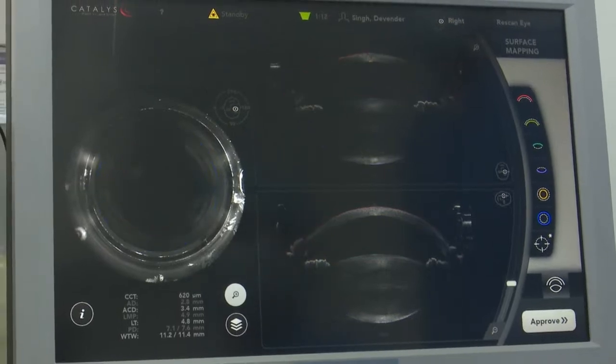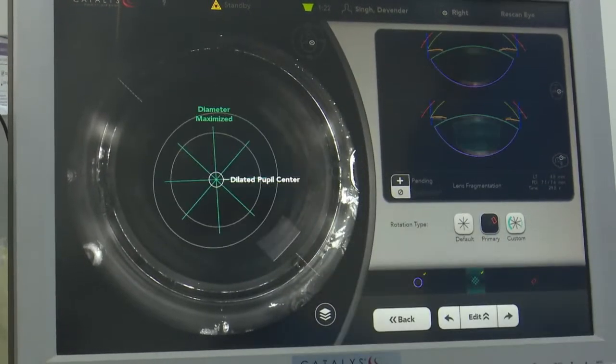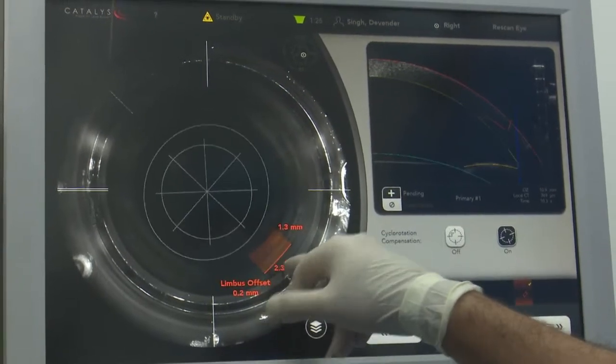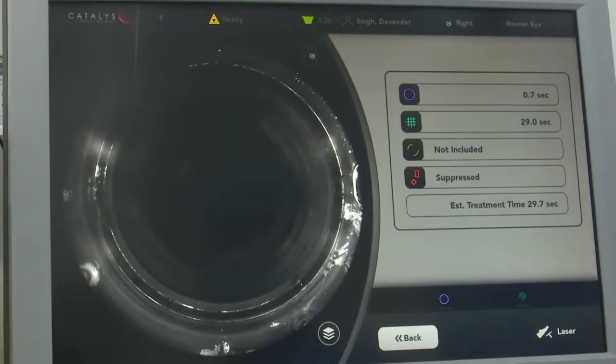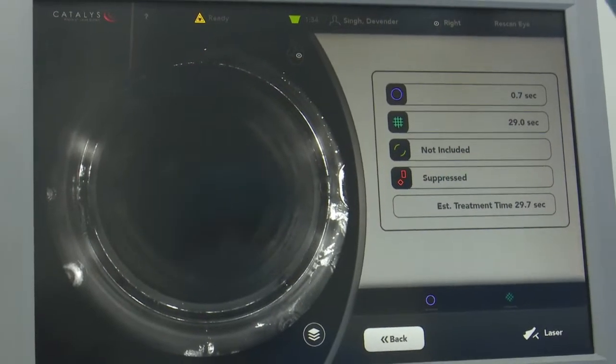I approve the data which is showing me on the OCT. The capsulotomy is all right, as well as my fragmentation, and incision I will suppress because this will come a lot interiorly. So I approve it, and as I said, it will be less than 1 second. It's a 0.7 second of laser time.